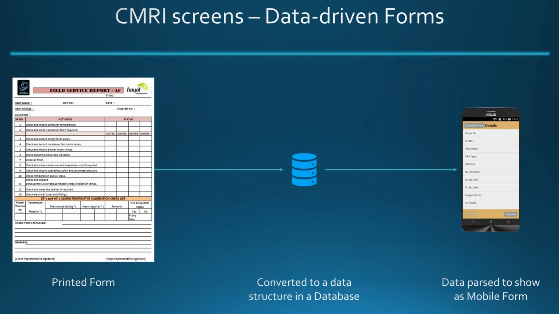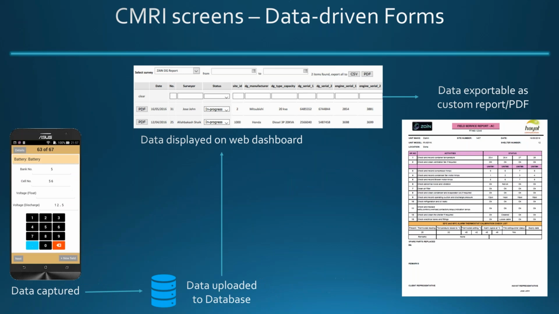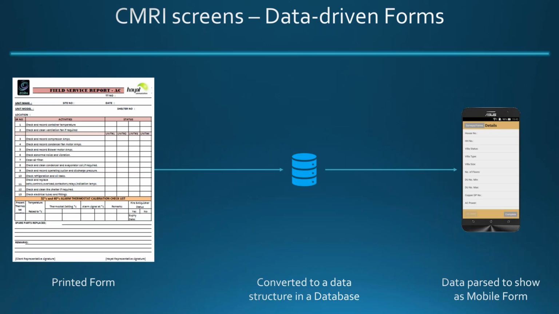starting with a printed form, the form that is used up until that point, that is converted to a data structure, so essentially a set of fields and the data type, and then on the mobile app that is parsed and then displayed dynamically. As the data is captured, it's uploaded to the database, and then a dynamic grid viewer type of component shows the data that was collected and then exports it to a report built via the report writer, one per form type, that then lays it out in a form closely matching what we started out with here on the left.